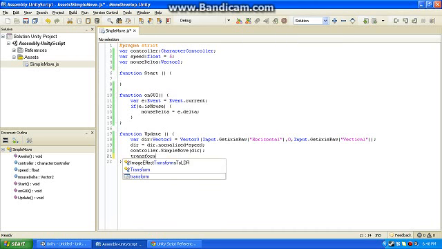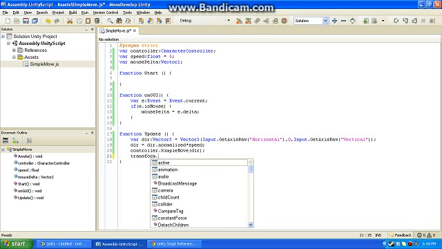If I type in transform without a capital letter for the first letter, it will just link directly to the current object's transform component.